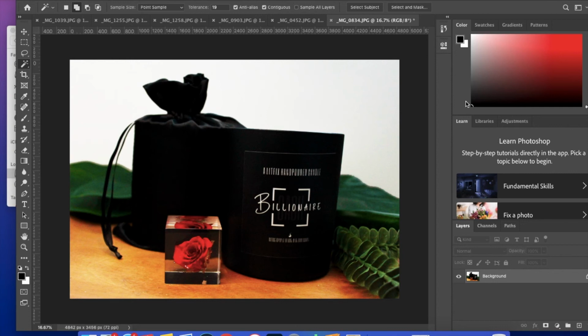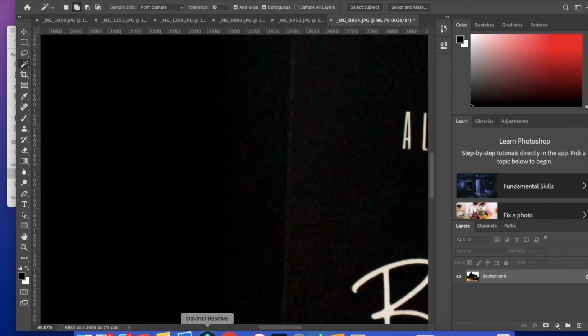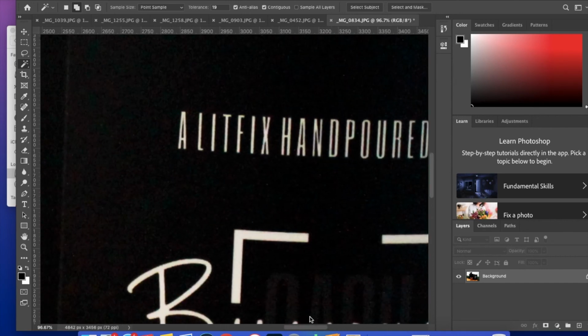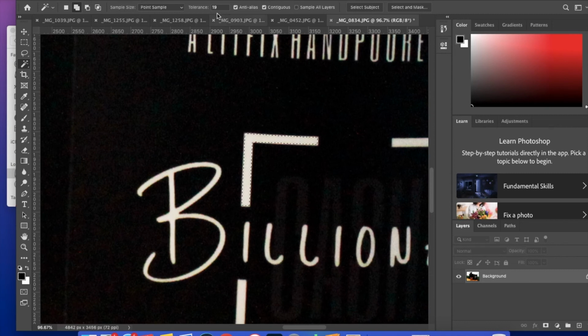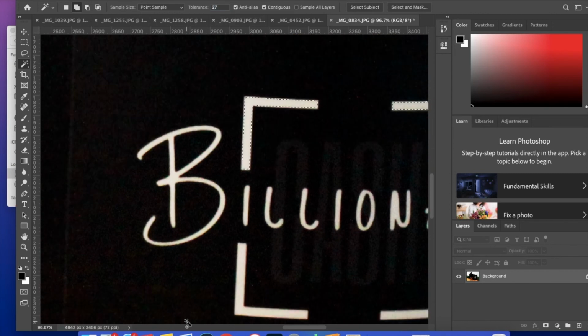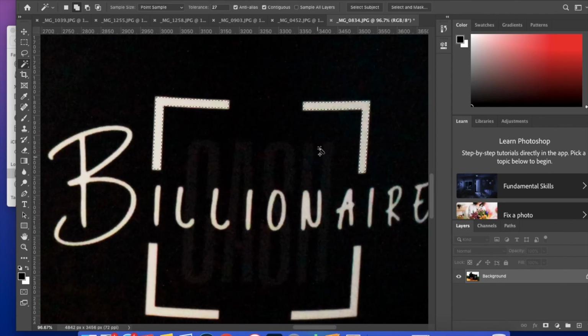And next, we're going to take this magic wand tool and select these letters because I want these letters to be a little bit brighter and more visible. I want them to pop because that's the reason why we're doing this, all right? So, I'm selecting this. I'm selecting the letters.